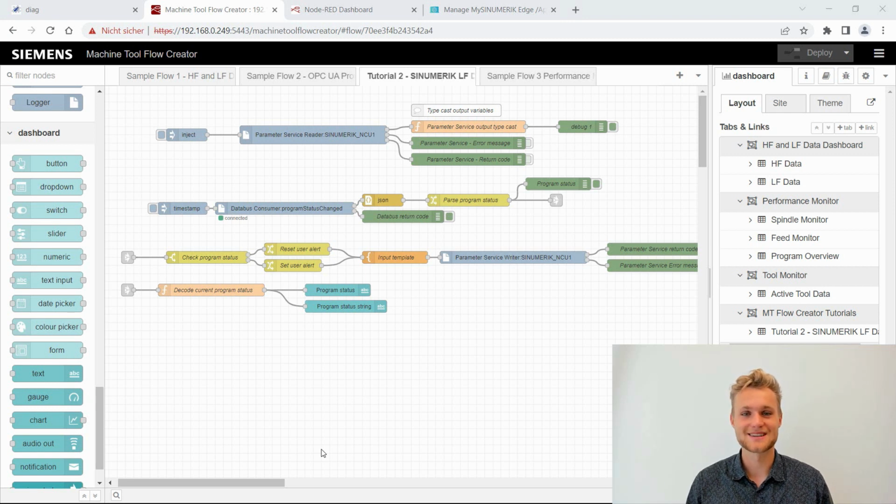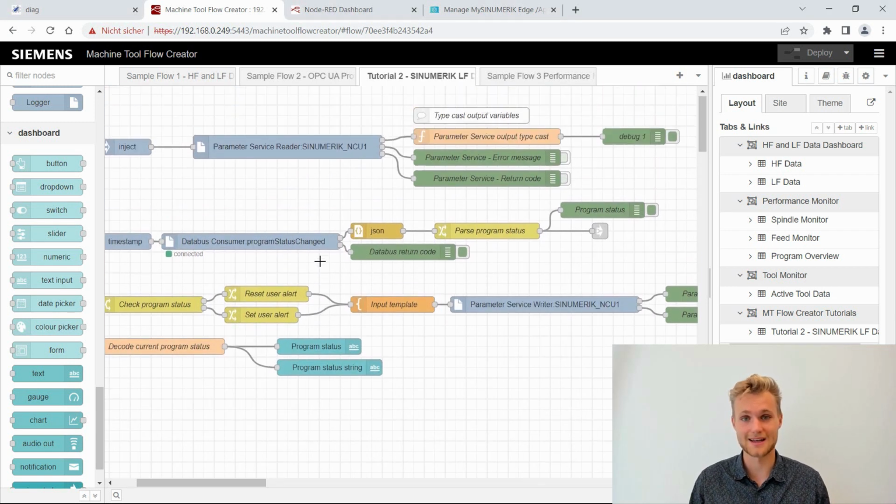My name is Fabian and today I will show you what low frequency data is and how you can use it on the SINUMERIK. Therefore, we will program a small application which is capable of monitoring the program status and setting a user alert according to that.